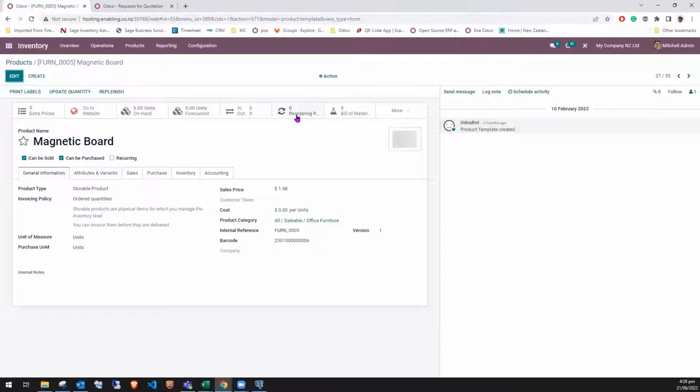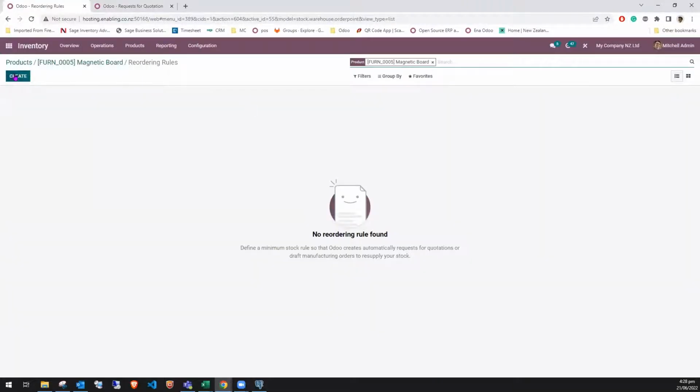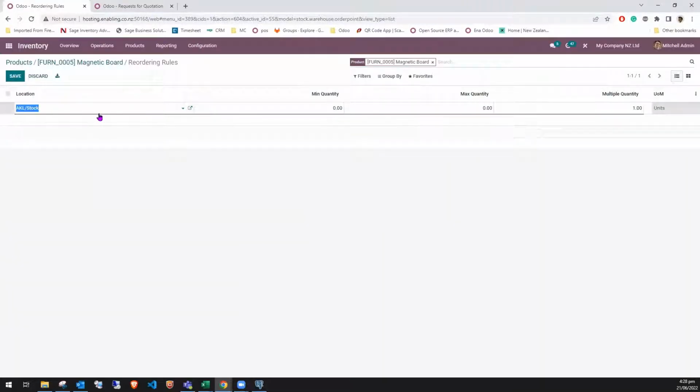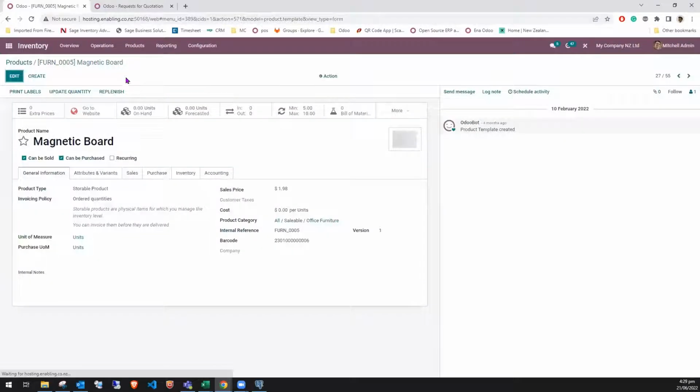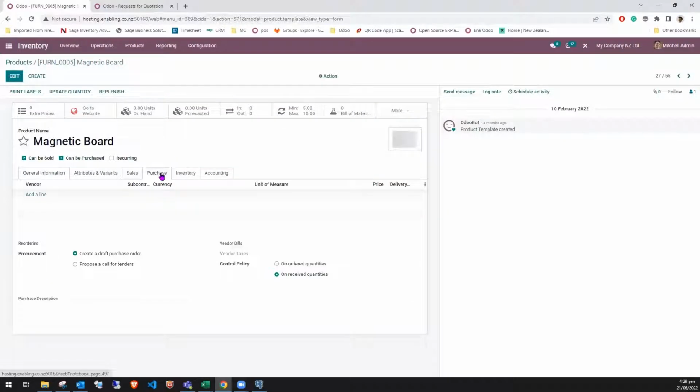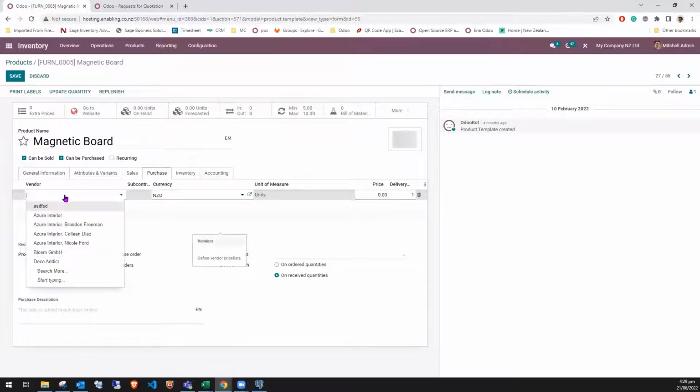Right. So the first thing I'll do is create a reorder rule in here for my Auckland stock, that I should have a minimum of 5 and let's say a maximum of 10. This is a simple rule. All I need is a minimum of 5 and max of 10. And the other thing I need to make sure of is that under the purchase, there's no vendor, but there should be a vendor linked in here. Otherwise, the rules are not going to work.